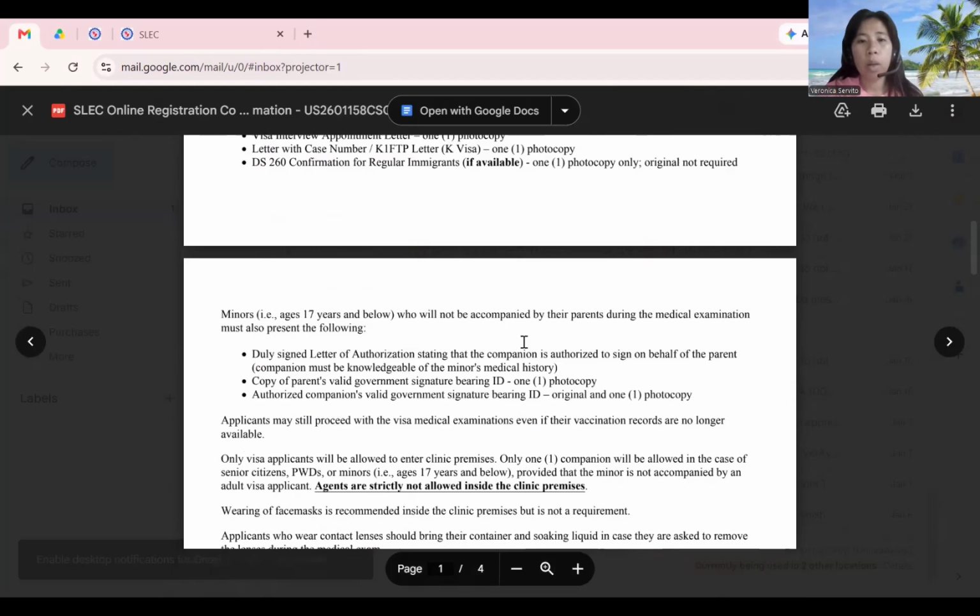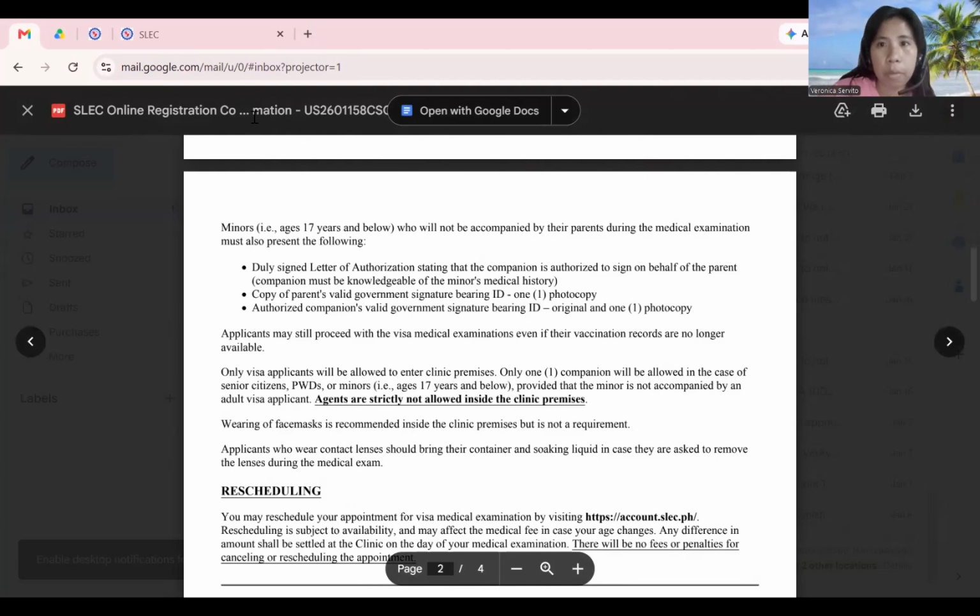Okay, so let's proceed now with the next step. So again, these are the requirements. Next, it shows here if you are minors, 17 years and below, who will not be accompanied by their parents, you need a letter of authorization and a copy of the parents' valid government signature-bearing ID, one photocopy, and an authorized companion with valid ID. Agents are strictly not allowed inside the clinic premises, kayo lang, okay? And a reminder here: applicants who wear contact lenses should bring a container and soaking liquid in case they are asked to remove the lenses during the medical exam.